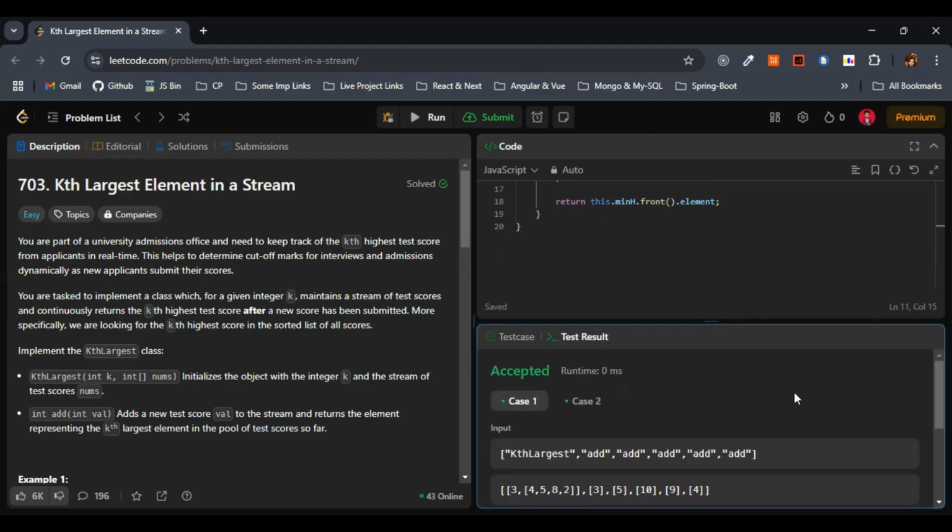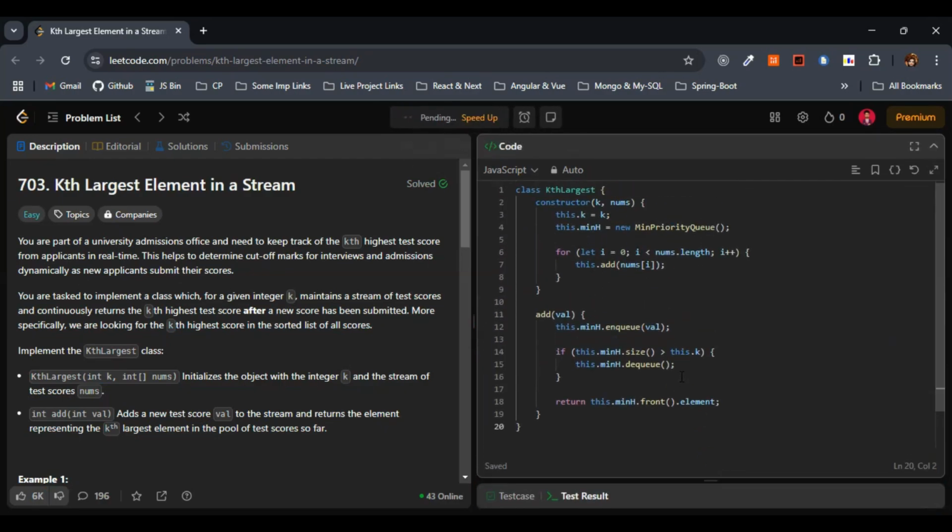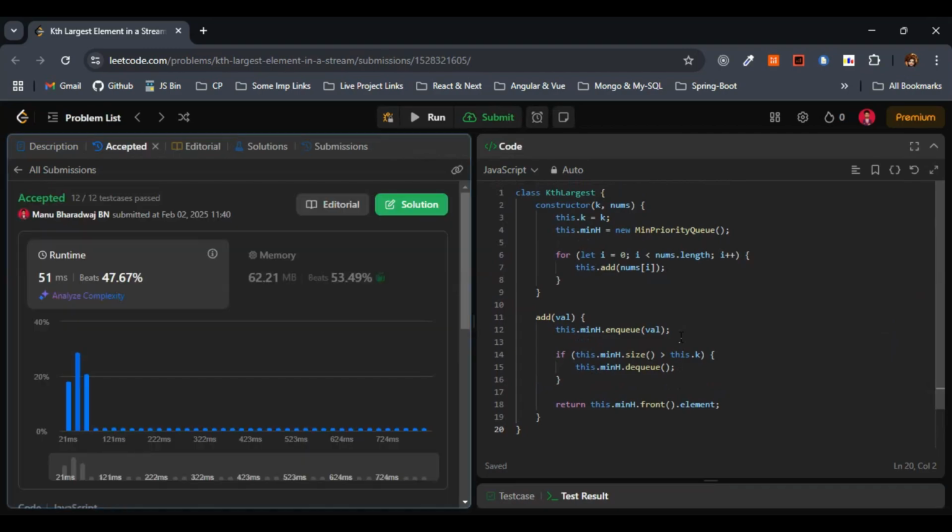Let's see. Yeah, now you can clearly see the sample test cases are getting passed here. So let me hit the submit button. Some typos here, right? This is fine. So you can clearly see all the test cases are getting passed here. So the code works absolutely correct now.